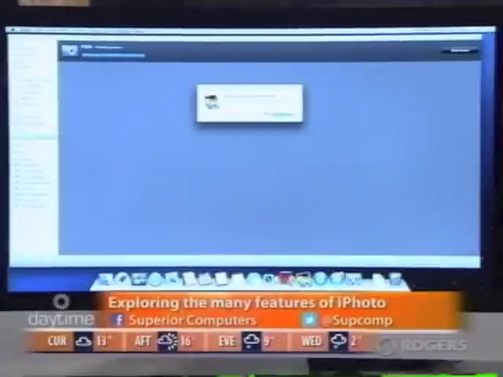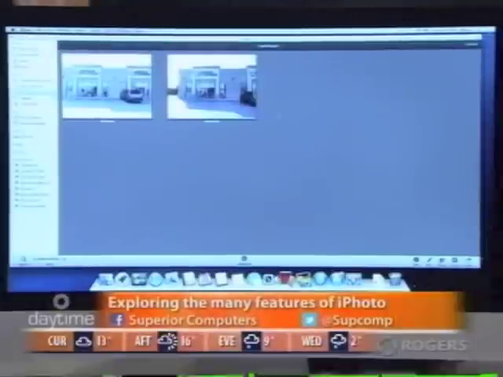And it asks, do I want to keep those pictures? Do I want to get rid of those pictures off my camera? And we're going to say keep them. I might use them later on. And it brings up the pictures. So here I shot a couple of shots of Superior Computers. So we can go ahead and do some really cool things.